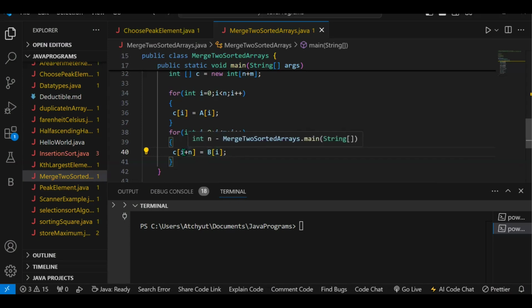I hope you understand why we have written I plus n. Here A will go from 0 to n minus 1, which is less than n, so we should not consider n. After that, all the B values will be inserted, starting from the index n, then n plus 1, n plus 2. All these values will be inserted in this C of I plus n.